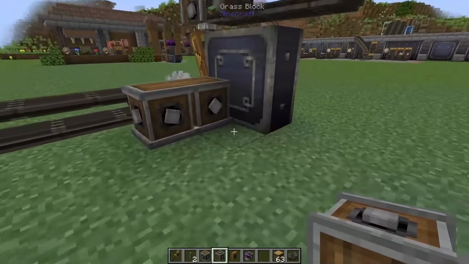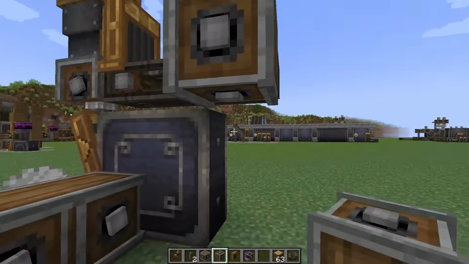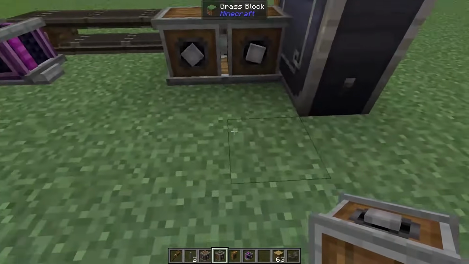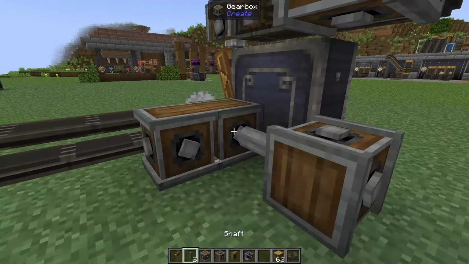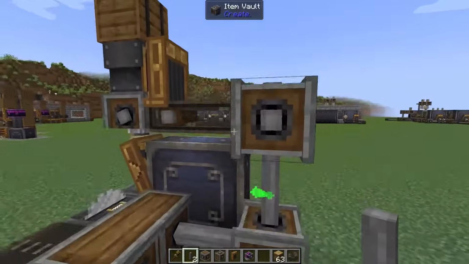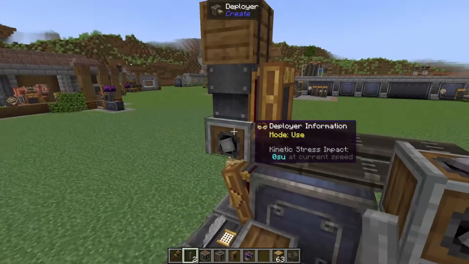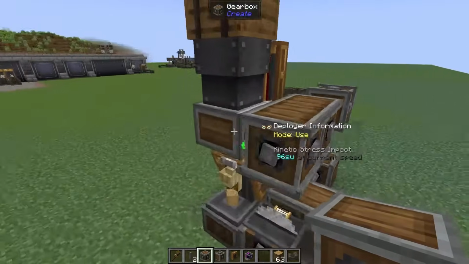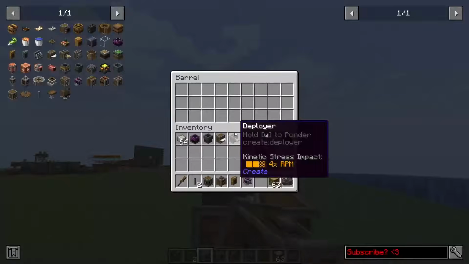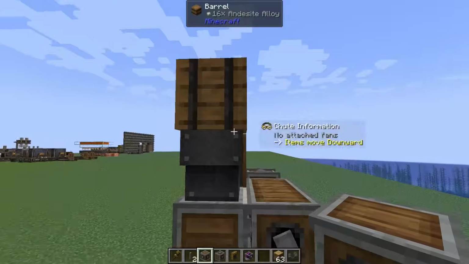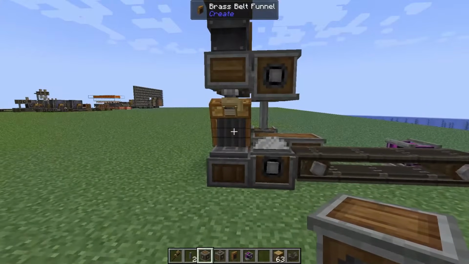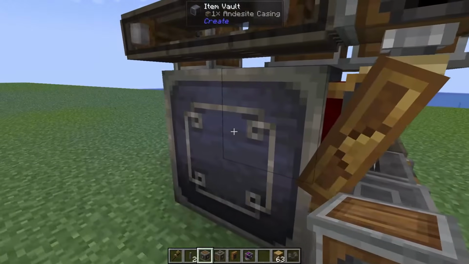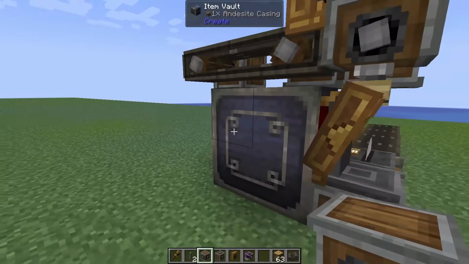And moving around the back of the machine again, we're going to add some power to our belt up here. So we're going to add in a vertical gearbox facing this direction, then we're going to connect those with some shafts. And the last thing that we need to do is power our deployer. So we're just going to do a very simple double gearbox. That'll give some power to our deployer. And once we throw in some andesite alloy or any secondary ingredient, that'll get stamped and go into our item vault, one andesite casing.